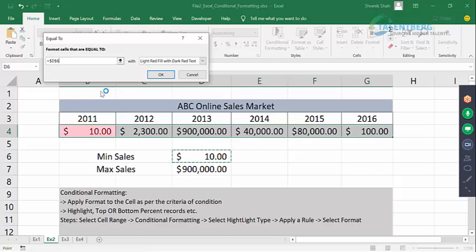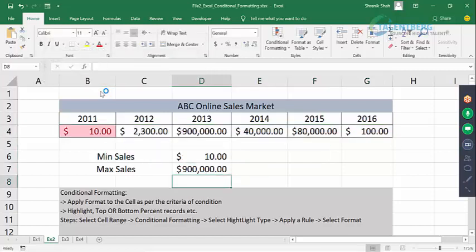So I want to format the cell with the value matching the minimum, and the color I want is red. So I'm clicking on OK. This is how I can highlight the cells matching the minimum value in red color.